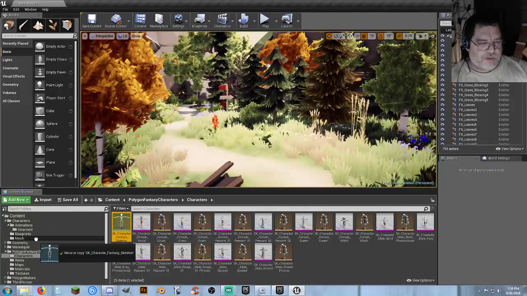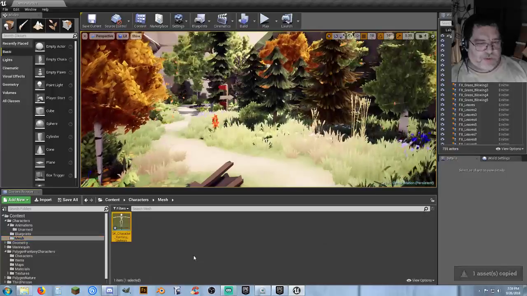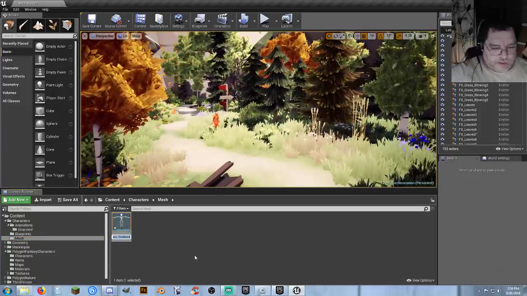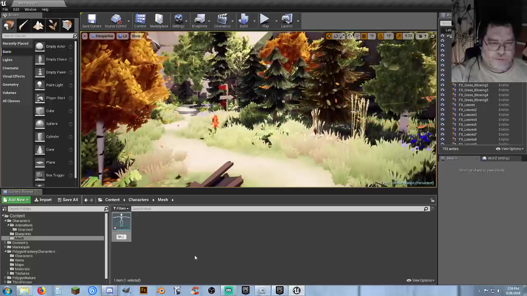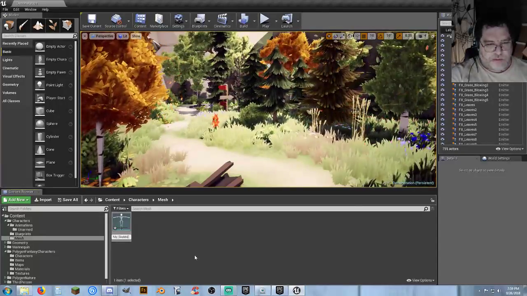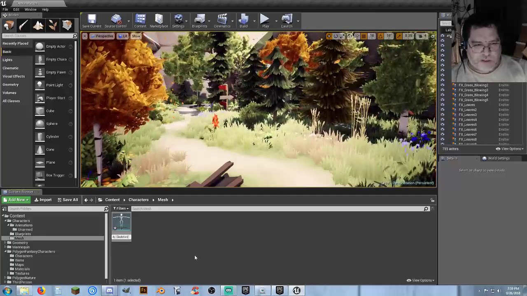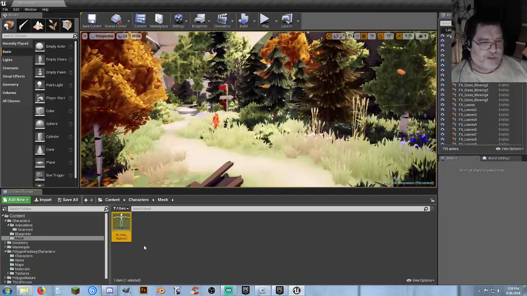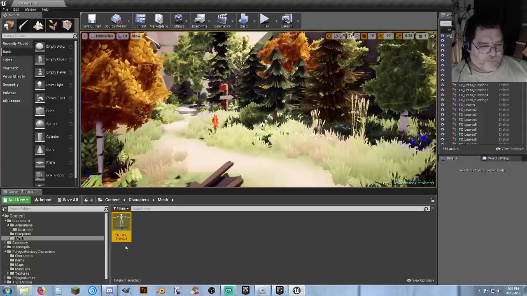I'm going to left click and drag it into my mesh folder, copy here, and then I'm going to rename it to sk underscore poly underscore skeleton, and that's lovely. All I need to do for now.